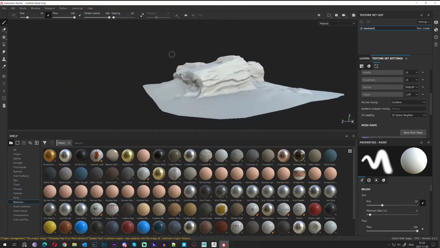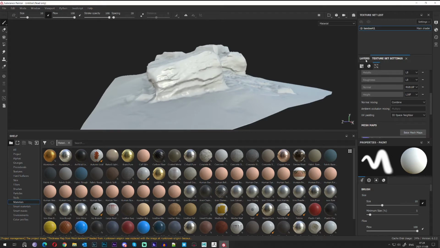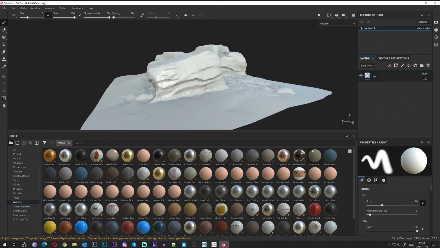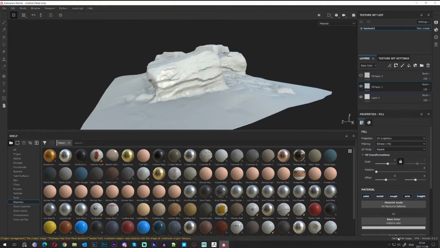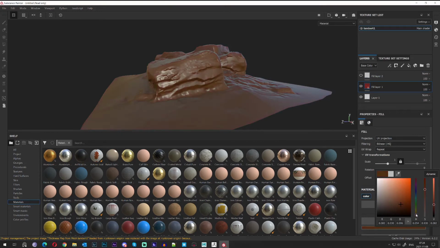Okay, so what we can do next, we can quickly create a few layers. Okay, so let's pick the color. I'll probably go with something a bit reddish, orange.